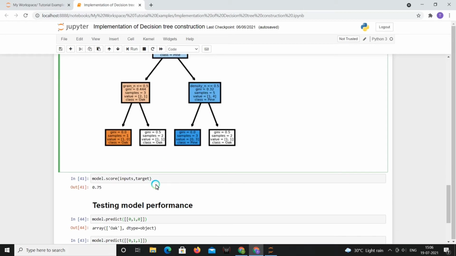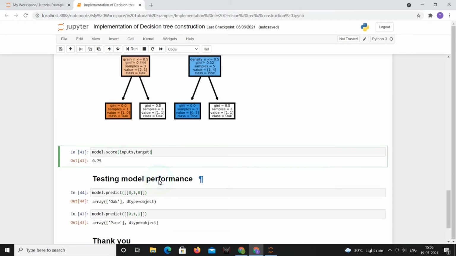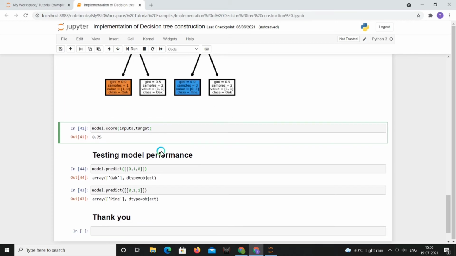Next, finally, I tried finding the accuracy of this model. Here I used model.score. I passed the inputs and the target variable, and the accuracy is coming near 0.75, which is basically 75%. It's a good accuracy after all.